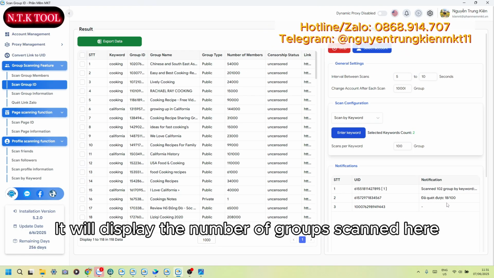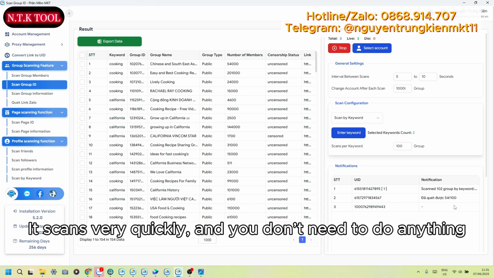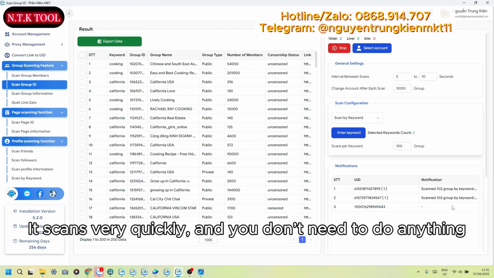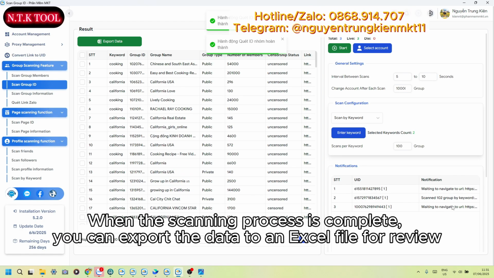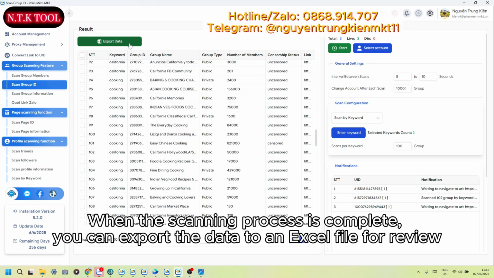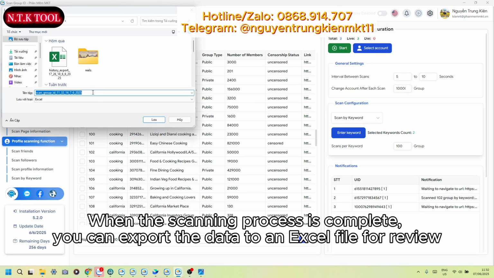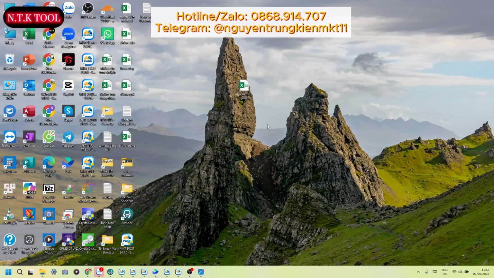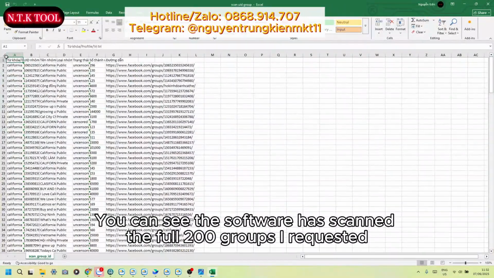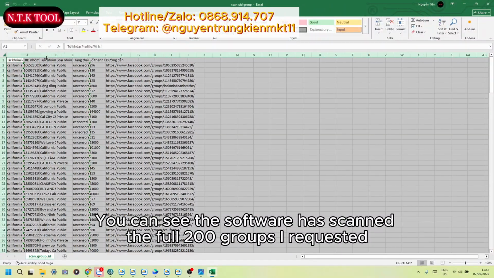It will display the number of groups scanned here. It scans very quickly, and you don't need to do anything. When the scanning process is complete, you can export the data to an Excel file for review. You can see the software has scanned the full 200 groups I requested.